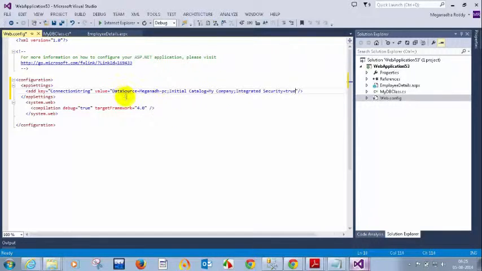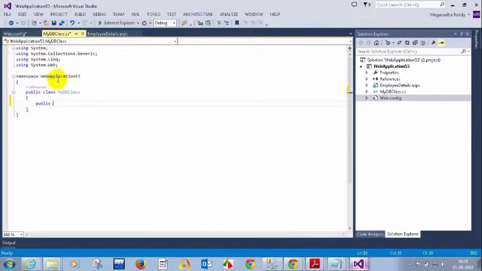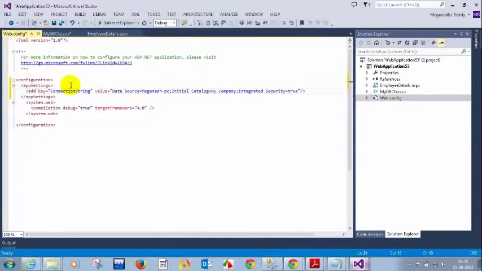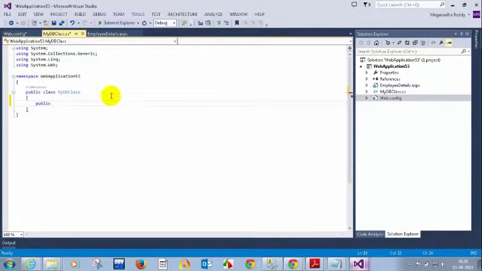Okay, so anyone wants to answer why do we need to write a connection string here instead of in the code? We can write it here itself, right? Why am I writing it in web.config? Anyone wants to answer why do we need to write it in web.config? From web.config, you don't need to hard code it in all the files. So that is the reason why we put it in web.config.